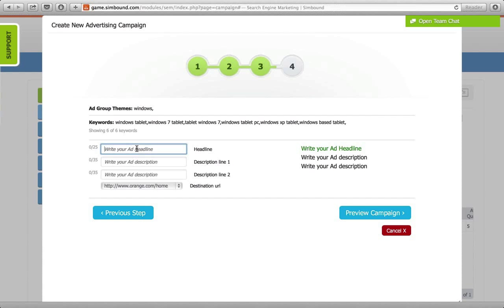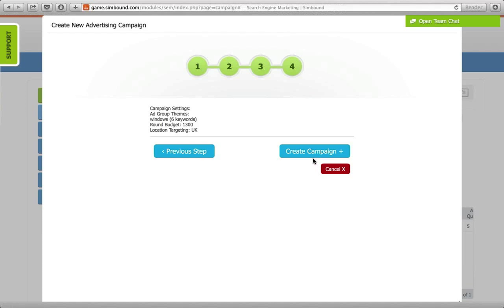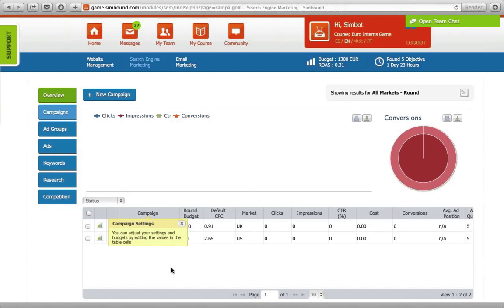They can write the ad copy. So basically, I'll just go with standard ad copy, and this will trigger a lot of results. If they select to include keywords that are included in the ad group theme by default, they will get a higher click-through rate. And the last step, as always, is to confirm your settings and just create the campaign.